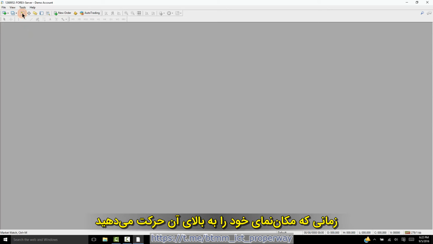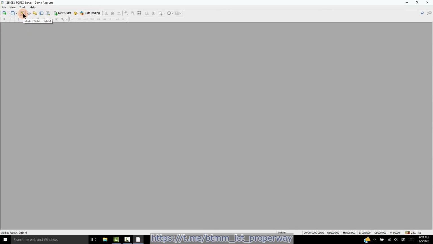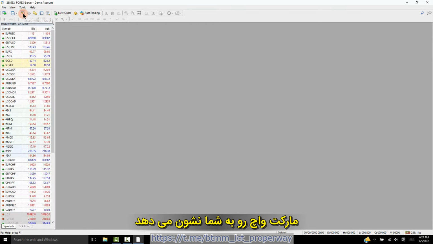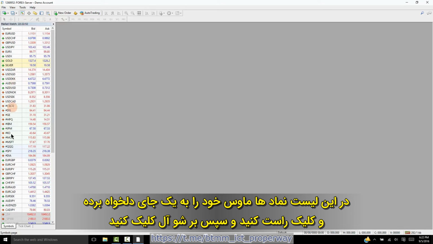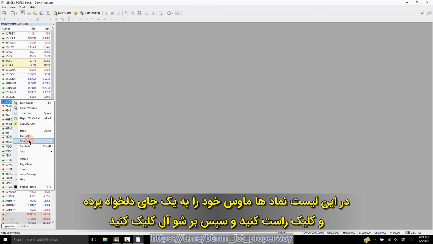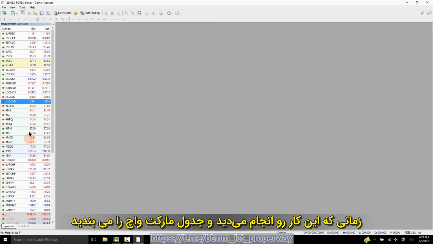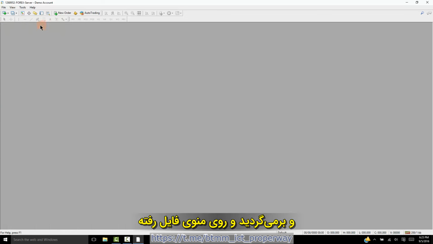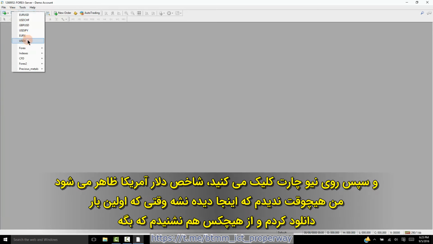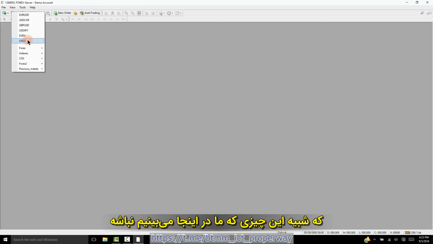When you move your cursor over top of it, it's going to say Market Watch. You tap on that. Anywhere on this list of symbols, you're going to take your mouse and right button click, and you're going to click on Show All. When you do that and you close out the Market Watch table here, when you go back up to click on File and click on New Chart, the US dollar index will appear. I've never seen it not be there when I first downloaded, and I've never heard anyone tell me that it's not like we're seeing here.